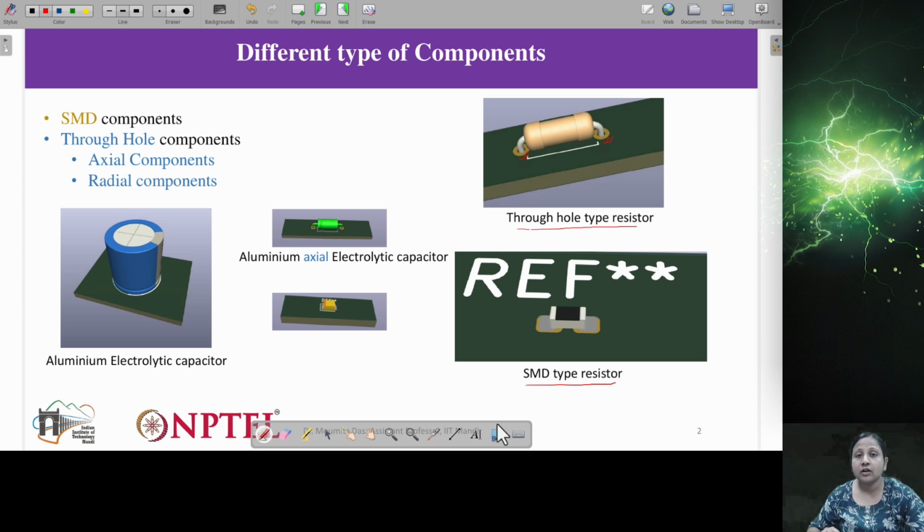That is why for modern power converters, SMD type of components are preferred rather than the through hole type of component. Although these through hole components are very easy to mount, and it is also very easy to measure anything in a through hole component. Now you can see here, it also has two different types: axial component, where an aluminum axial electrolytic capacitor is shown here, and the radial one.